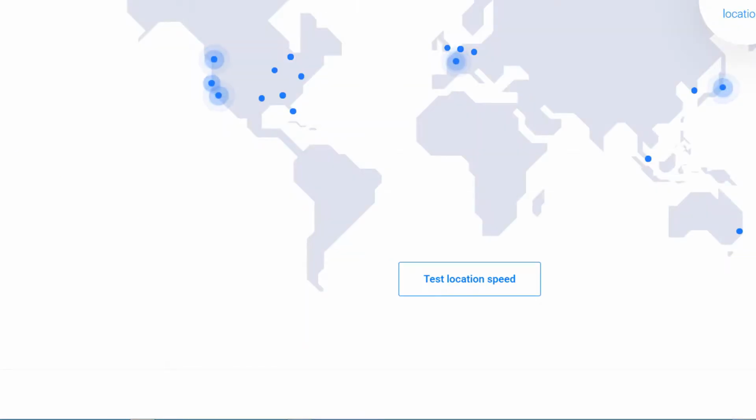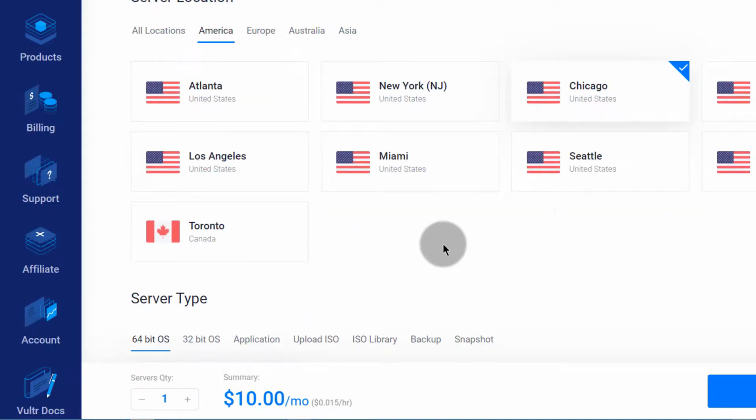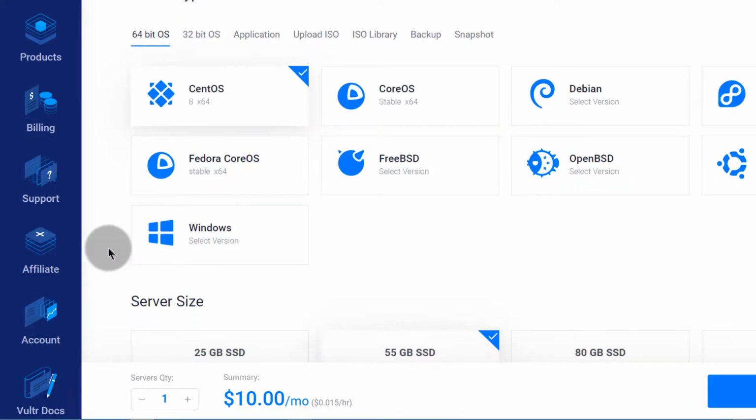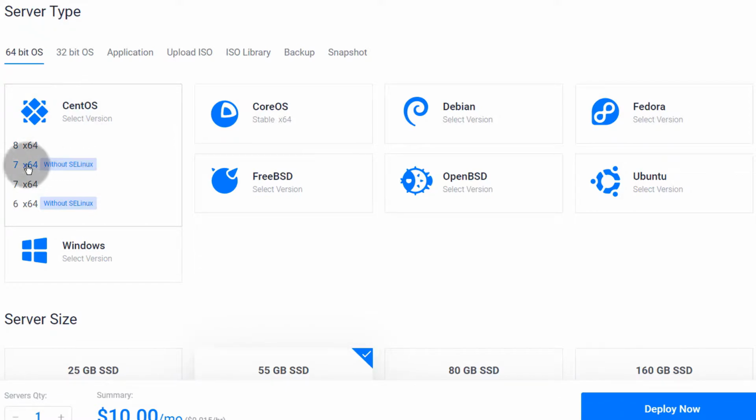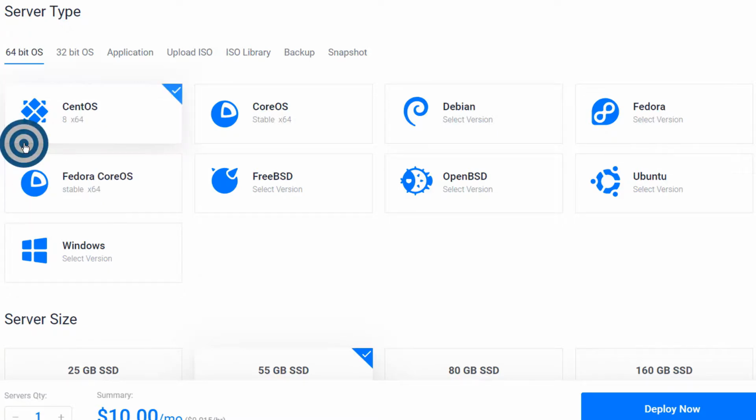Okay, so you've seen how you can select a region. For me, I'm just going to test Chicago because it's for demonstration purposes. Throughout this tutorial, of course, we want to use Centos 8 to install Cyberpanel. You can also use Centos 7, which is more stable with most applications right now. It's more stable with more applications than Centos 8. Most applications currently support Centos 7. So we're going to choose Centos 8.